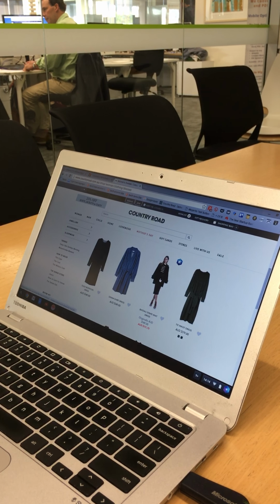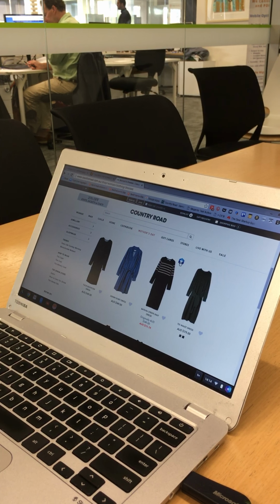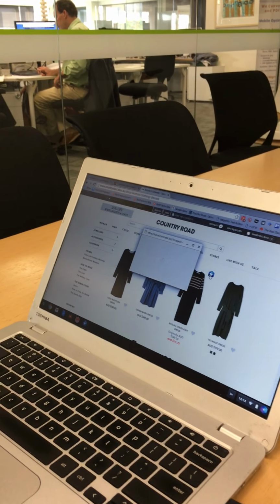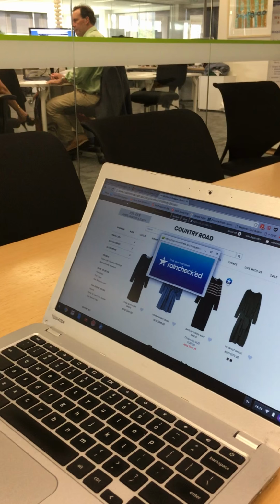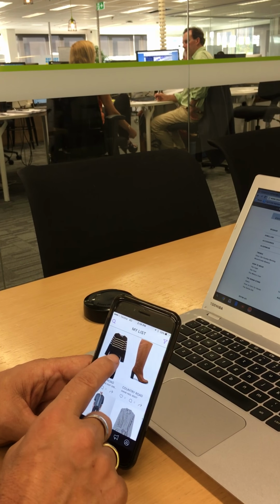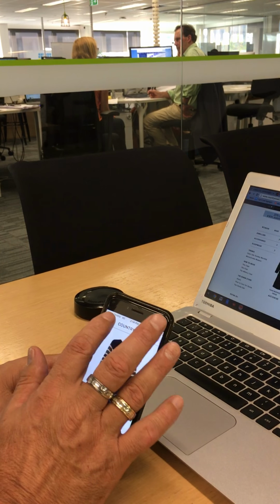There's an icon that appears using a browser extension in Chrome, in this case. If I click that, it'll also rain check the item, and if I refresh my list on the app, there it is. It's in my list. So that's how it all works.